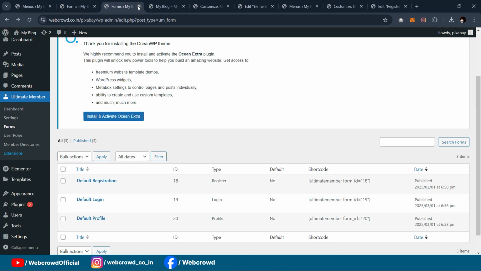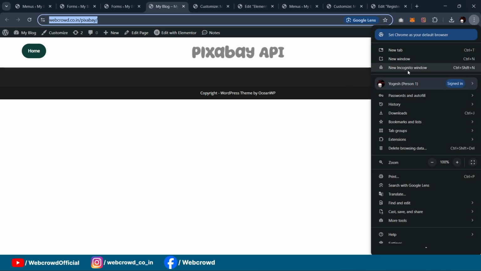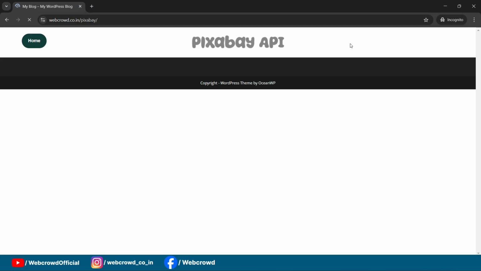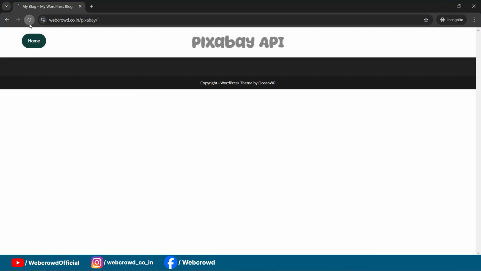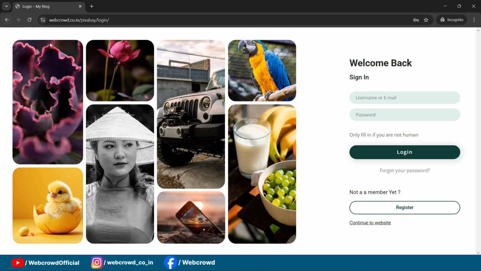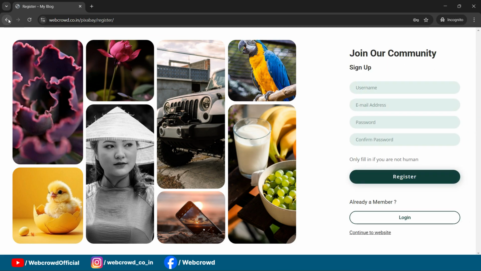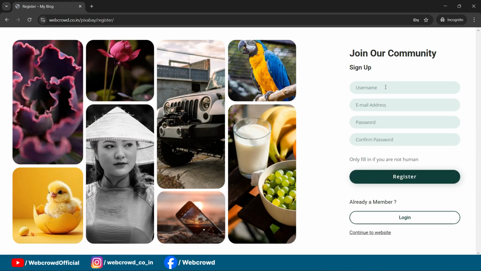Now let's take the preview for this. Open in incognito mode, publish it. First select this login menu and publish it. Okay, click on login, will be redirected to this login page. And when you click on register, will be redirected to this register page.